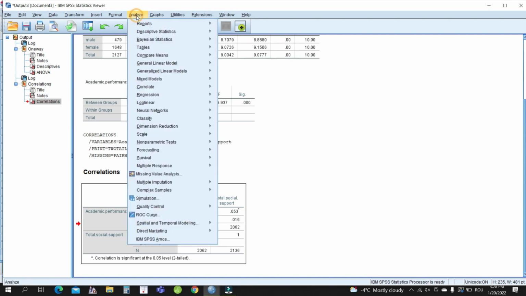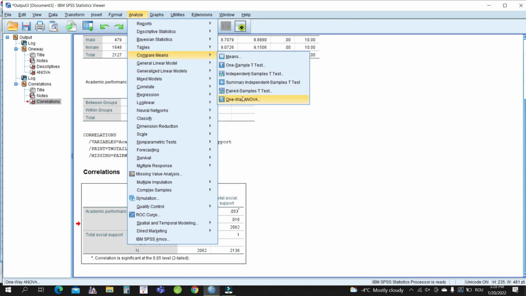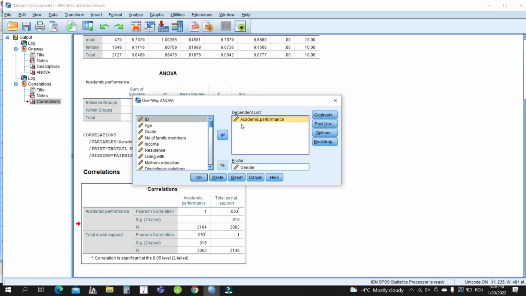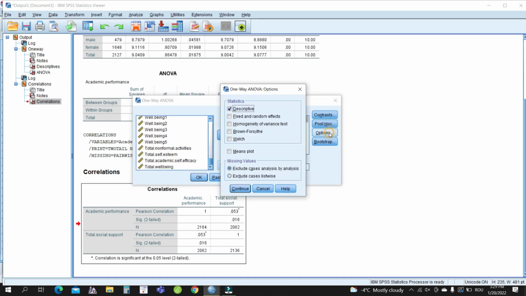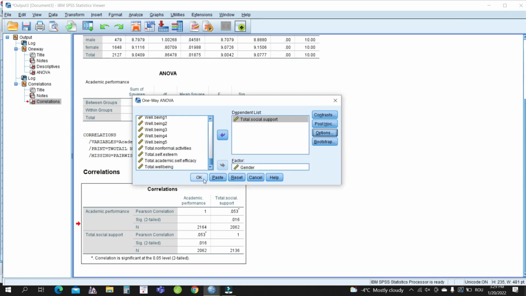I will select Analyze, Compare Means, One-Way ANOVA. I will exclude academic performance from this analysis and I will introduce the social support. From the Options button, I will choose Descriptive, Continue, OK.